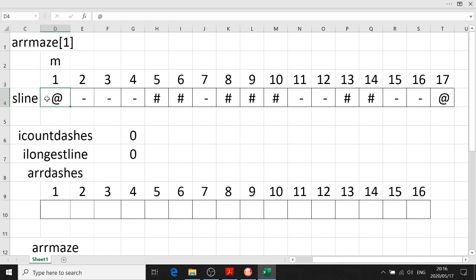For each time we're going to go through each character of this string. This is a string now, this is not an array. This is the string that's in the array box. And we're going to go through each character of the string. When we see a dash, we're going to increment a counter. So we'll get our count dashes equal to 0, and we have our longest line as well. We made it equal to 0 as well.